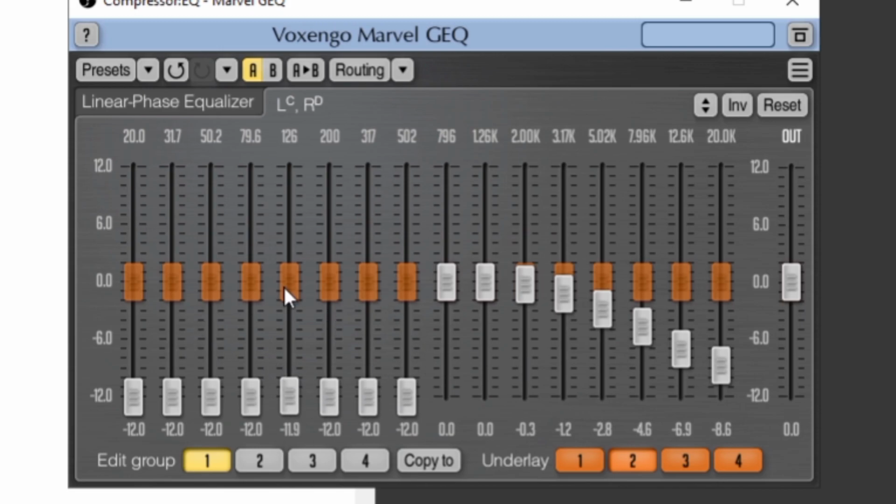You could roll off a lot of that low end, because sometimes you may be picking up bleed from a kick drum or something like a snare. There may be other sounds coming through that hi-hat mic, and this is a great way to try to get rid of some of those so that we don't have any issues with that microphone as well.